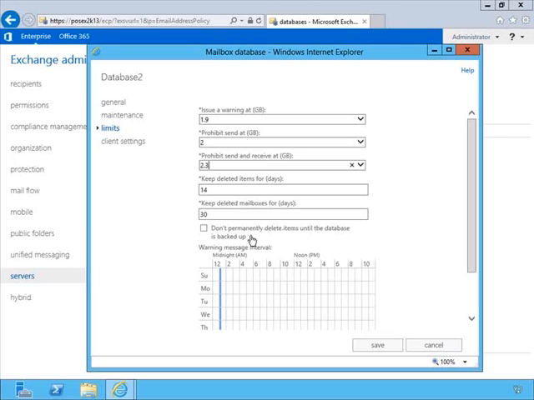That's a good option to have turned on if you have an organization that doesn't do backups pretty regularly. If you're looking at 14 days, you should be doing backups daily, and that should not be a problem whatsoever for your organization. But if you are concerned about this, you can make it so that it doesn't permanently delete items until that database is backed up.